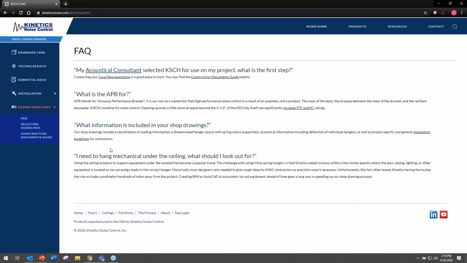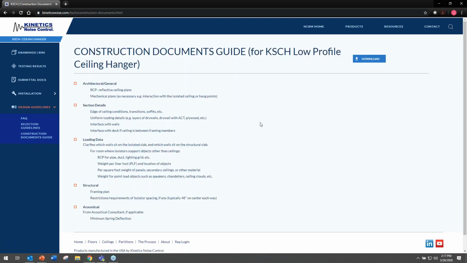Lastly, you're going to see different things on the design guidelines depending on the product. This particular one, we really wanted to try and get people to this construction documents guide. And if you click on this, it's basically, when we're trying to turn shop drawings around for a project, many times we just don't have the right details that we need, and a lot of time is lost saying, how do we do this? How do we do that?